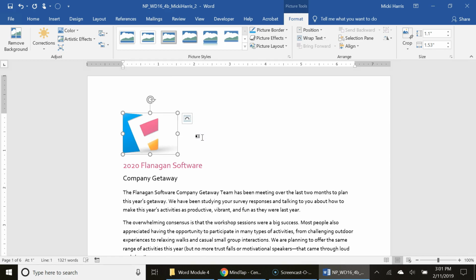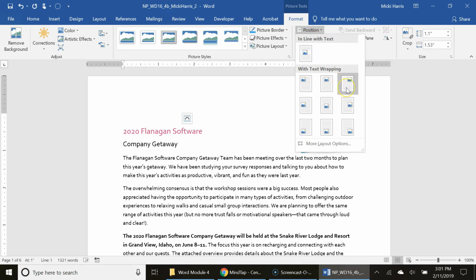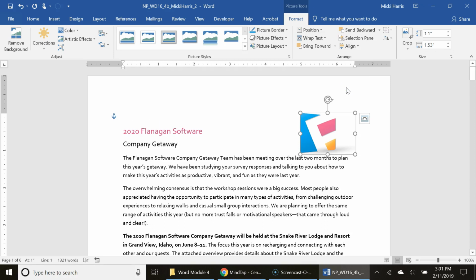1B, position the graphic using the top right with square text wrapping. So again, I want to make sure that I'm on my Format tab, Position, click the drop down arrow, and if I hover over this one here, it tells me position in top right with square text wrapping.